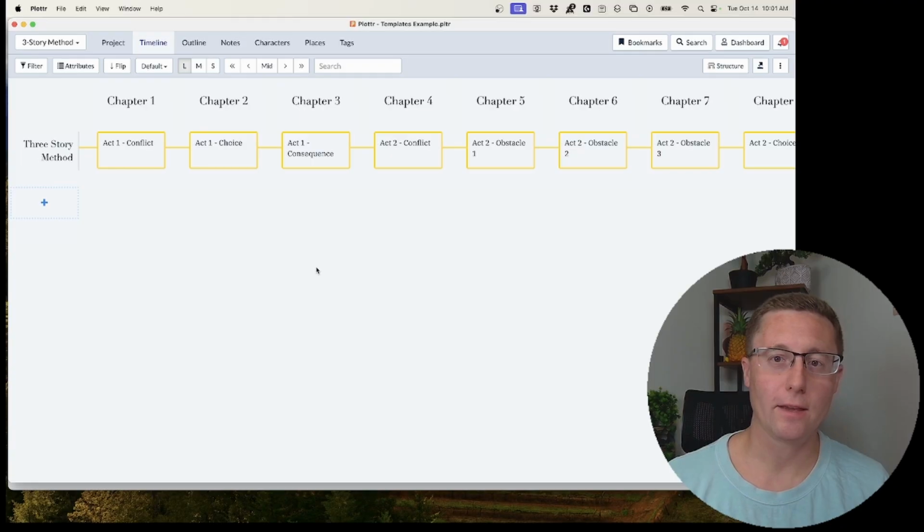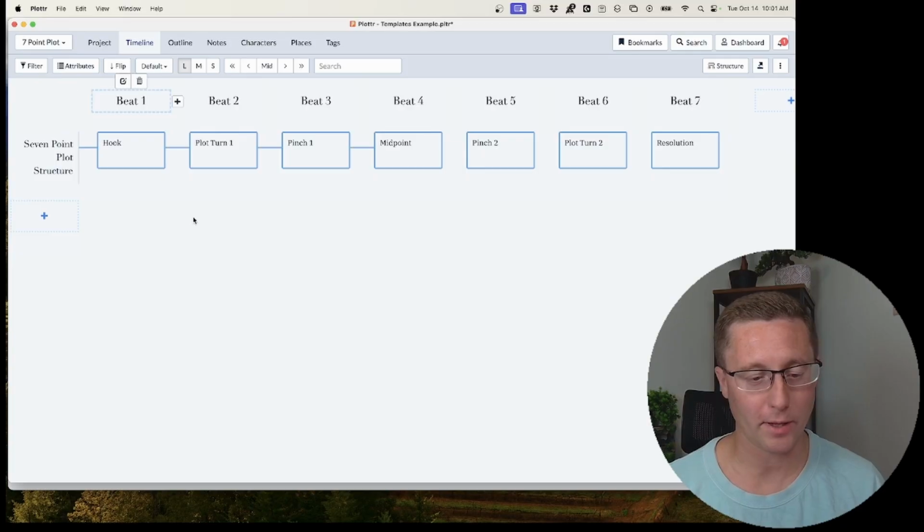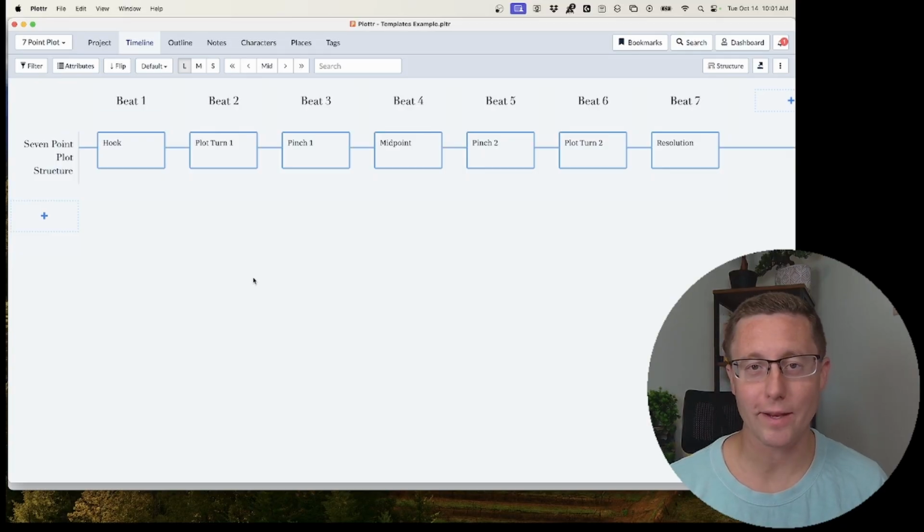So if you're a beginner trying to figure out which template to use in Plotter, I would actually recommend you go with the 7-point plot structure. It's a very simple way to think about your story and to get going quickly. And we have some videos on our YouTube channel about how to use this template specifically to write your story in an hour. Jennifer Sneed made a video for us about that, and so you can find that video and use that template. But this is the one I recommend to get started with.